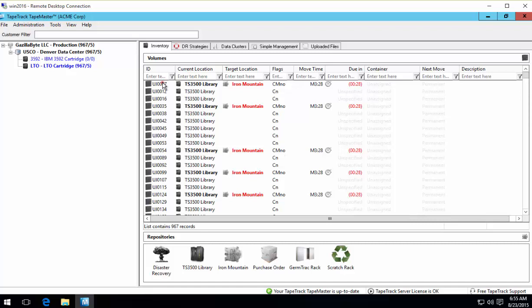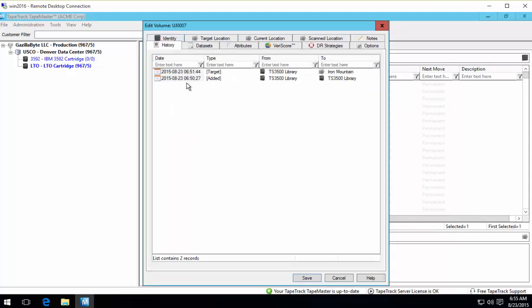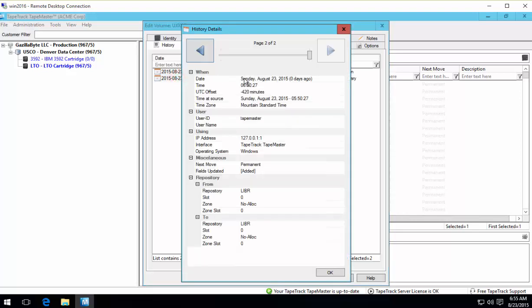Now, if I double click on one of these tapes and go over to the history, you'll see that the tape was added at 6:50 and 27 seconds, and someone updated the target to the Iron Mountain location 1 minute later. If I double click on this entry, you'll see here that it will show you the exact time zone that the add was done, the user ID, the name, which interface they were using, and whether it was in a case or something like that.